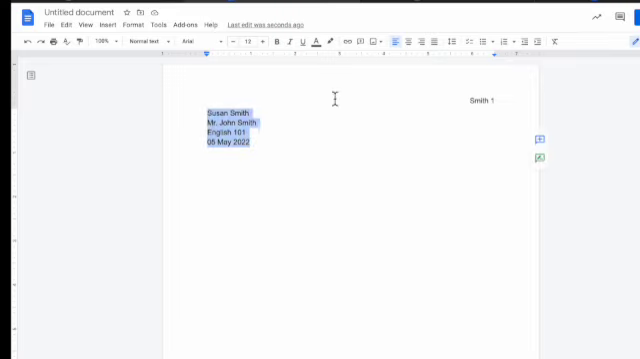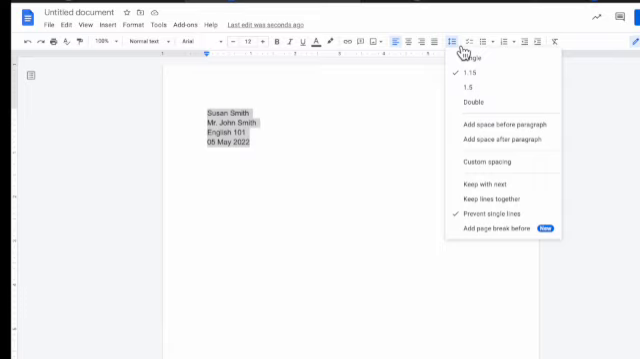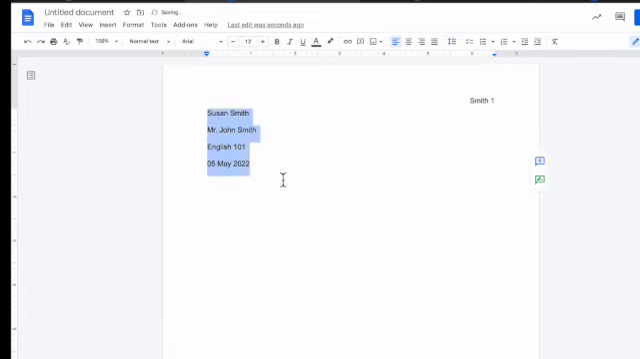So we're simply going to highlight what we just typed in. We're going to go up to the top and mouse over where it says line and paragraph spacing, and we're going to select double space, and then that takes care of our formatting. If you hit the enter key, you now see that that is taken care of.